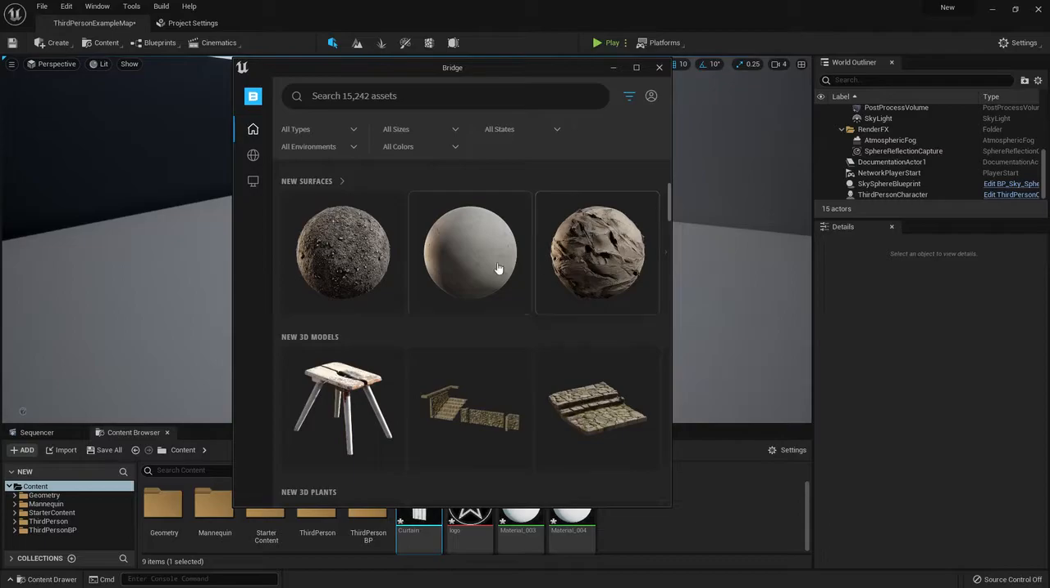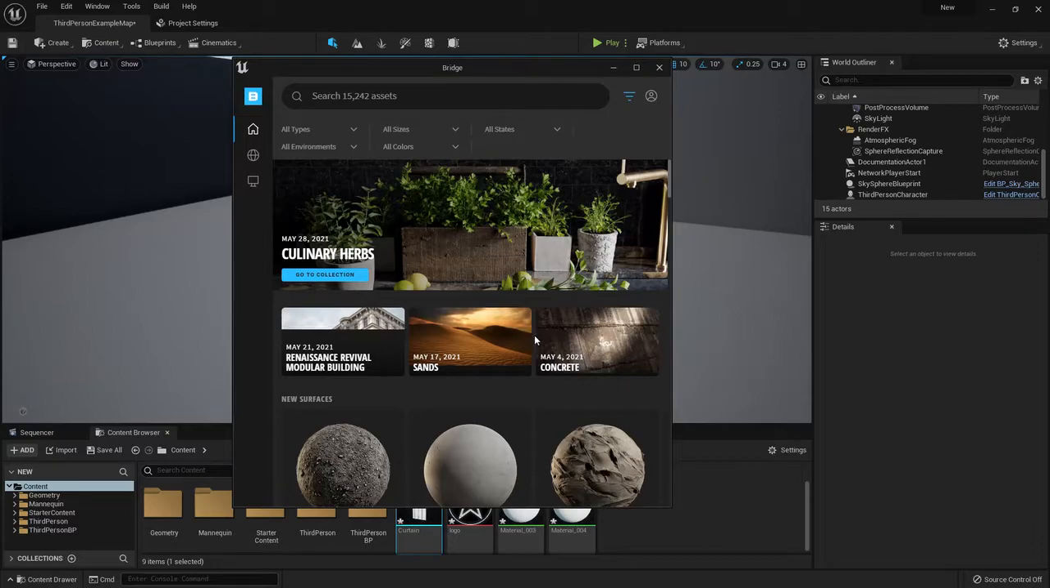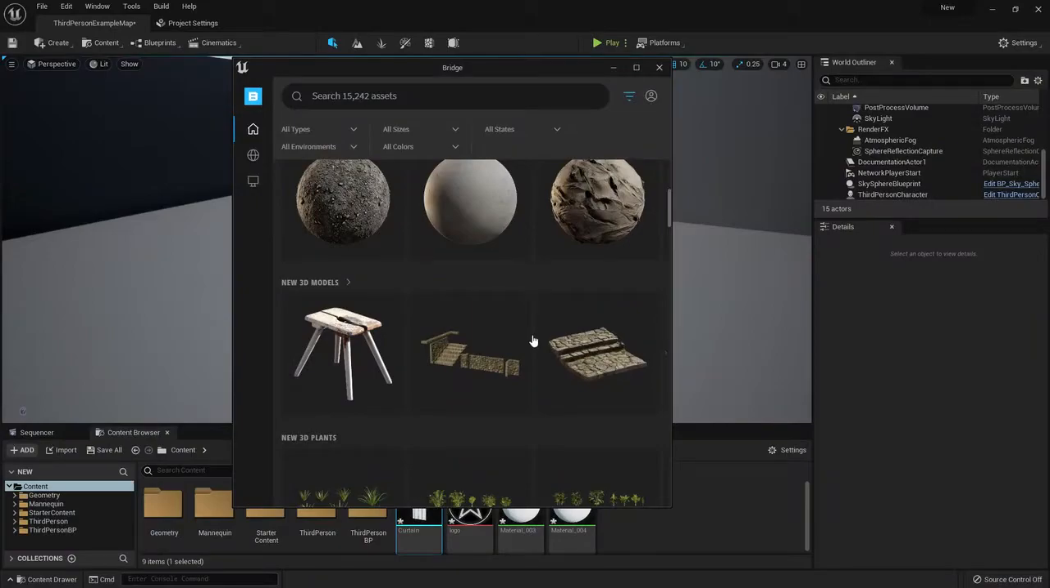Here we go. All right, so in here, we can scroll through all of the thousands and thousands of different models and materials that are available here on Quixel. And every single one of these objects is free to use in any project, commercial or otherwise, inside of any Unreal Engine version. So Unreal Engine 4, Unreal Engine 5, whatever you're using.